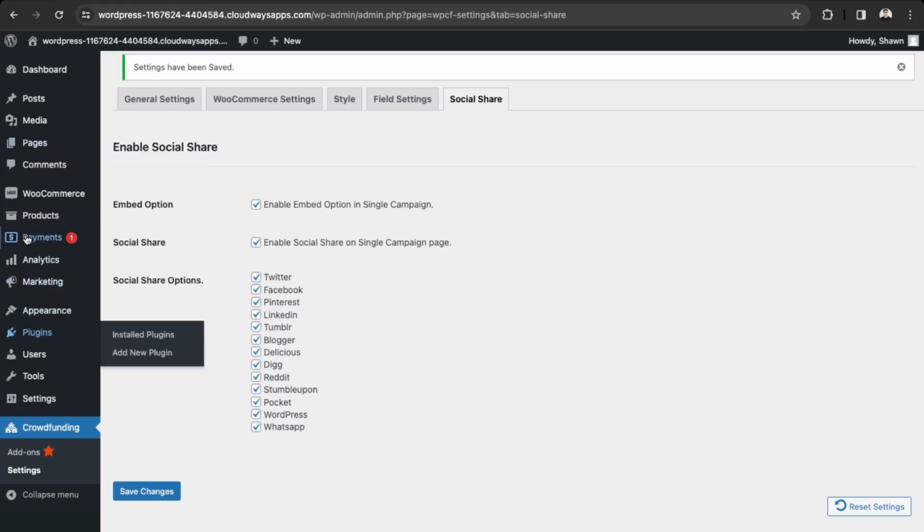So now let's see some of the pages that were created with this plugin. So go into pages and all pages.